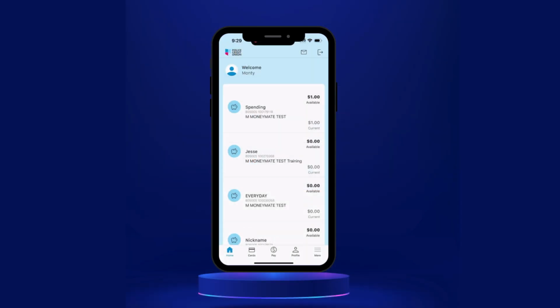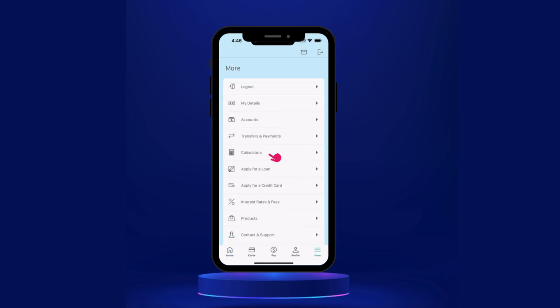In this video, we will show you how to use the calculators in the Police Credit Union banking app. To access the calculators, click the More button, the three horizontal stripes at the bottom right on the home screen, and scroll down to select Calculators from the drop-down menu. Now choose a calculator that you'd like to try.